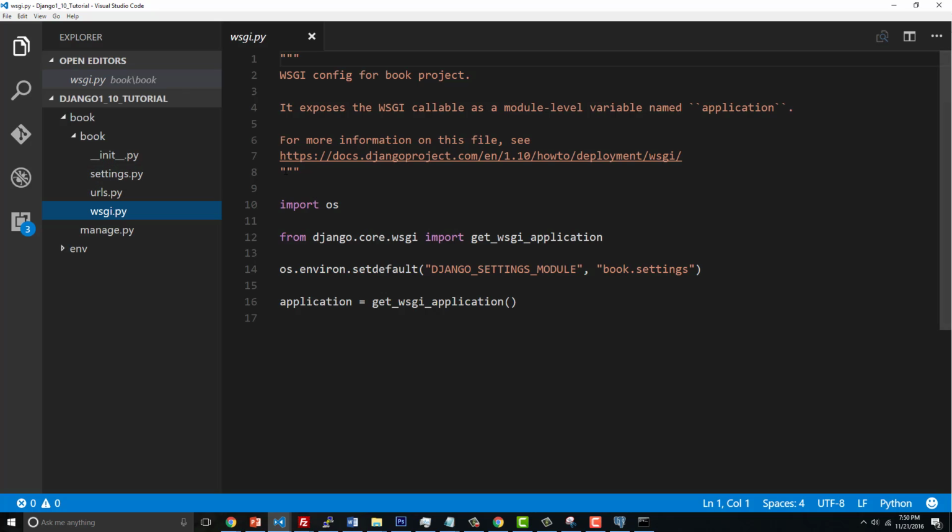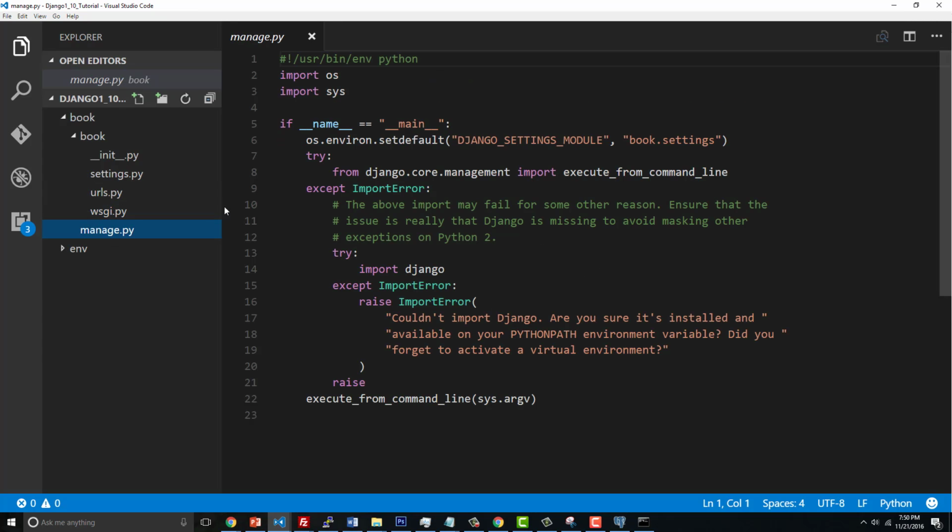WSGI is how Python interfaces to web servers. Web servers are like Apache or Nginx, and they use WSGI in order for any sort of Python application to run on the web and run with web servers. Manage is almost like Django admin, but it's what we'll use a lot more often than Django admin in order to do things like building our databases and stuff like that.